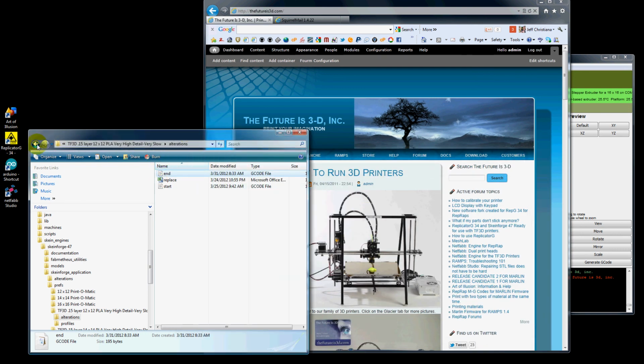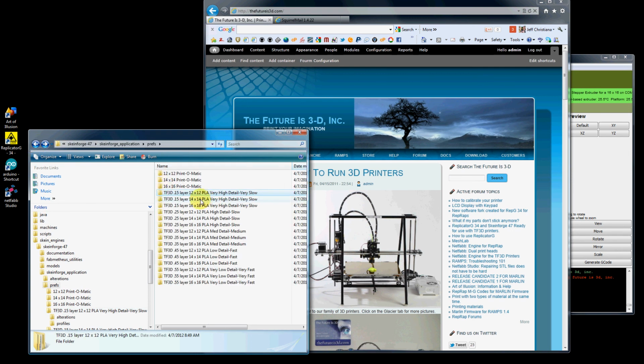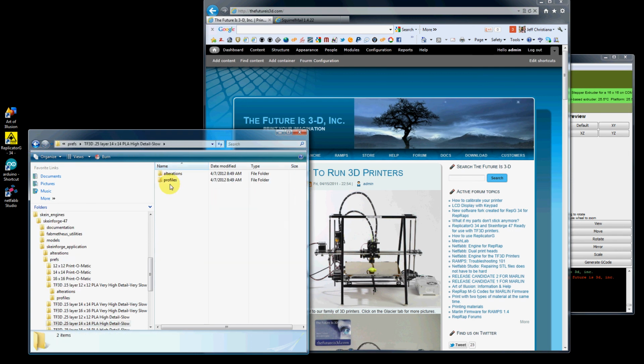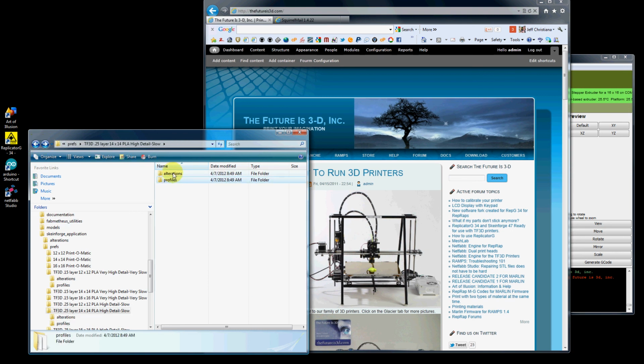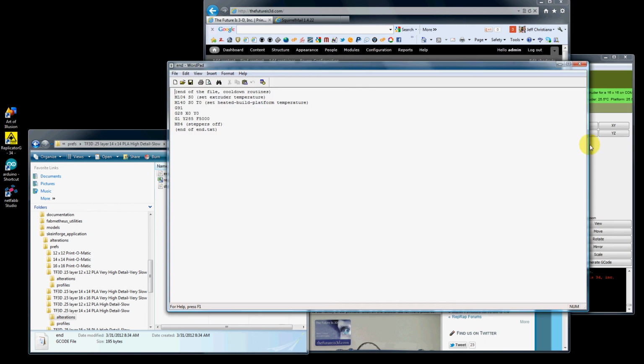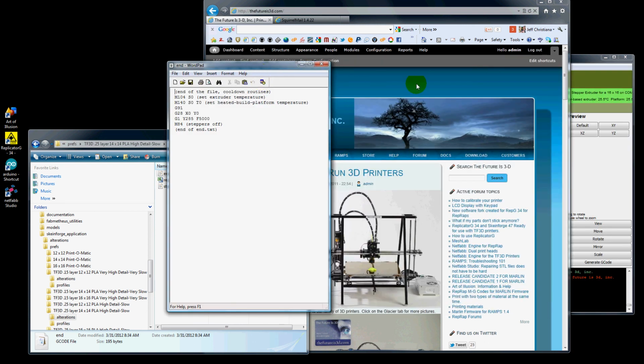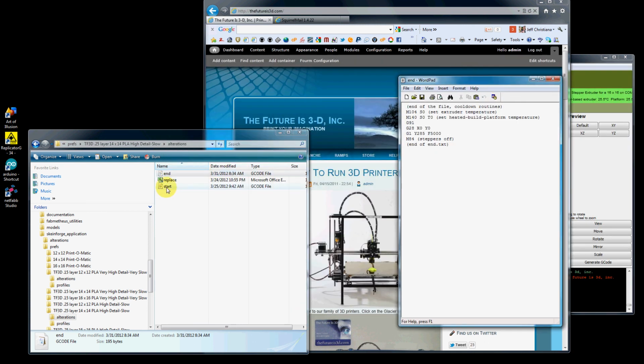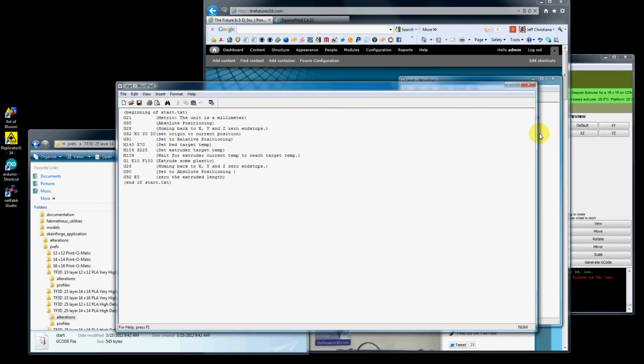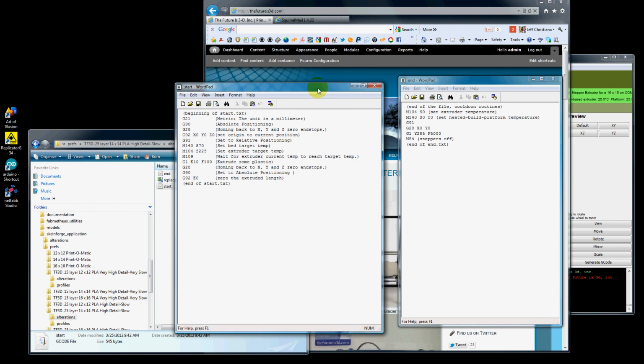We go into another folder here. Let's just try 25 profiles. Oops, I was going the wrong one there. Alterations, and there's your end and start. It's the same thing. We can bring those up side by side. And you can make changes to these. You can make any kind of modifications you want.